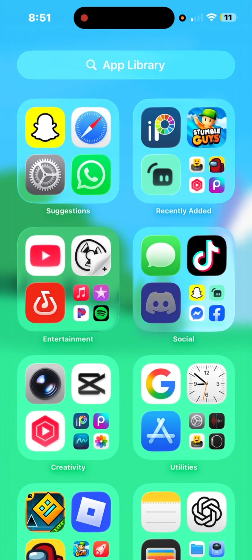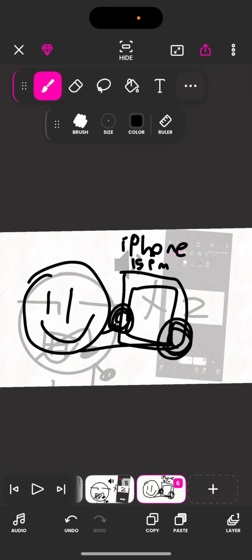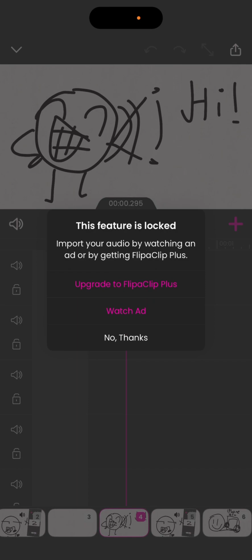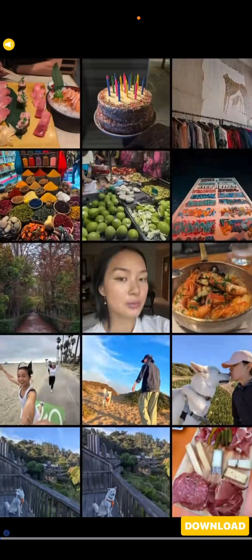That's where my OST comes in. And then you click plus and then click add audio, and it might say upgrade to Flip a Clip Plus or watch ad. But if you really want to put the sound in, then yeah, but if you don't have Flip a Clip Plus, just hope that you won't get a 3-minute ad or something.